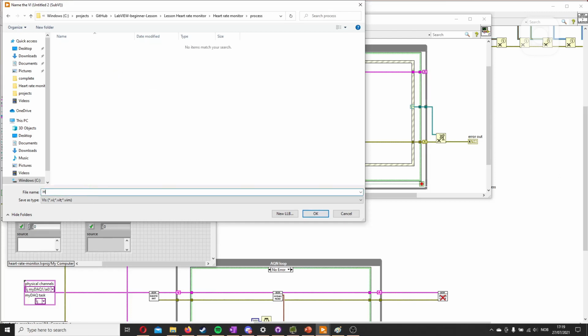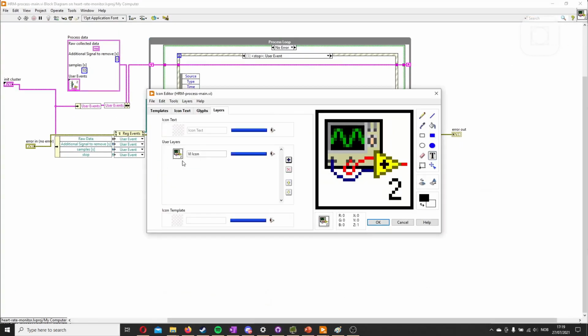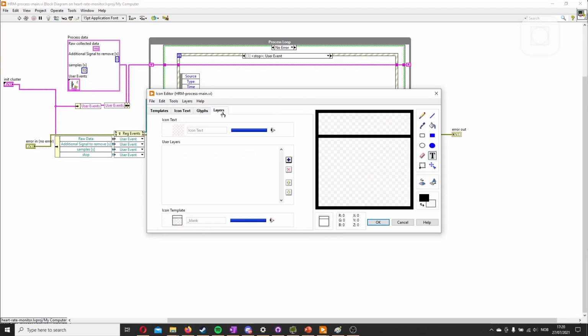I will start by naming it heart rate monitor dash process dash main, because it's the main VI. I'll then edit the icon. We'll have heart rate monitor dash P for process, so we know which part it is. And then we can just write main here.